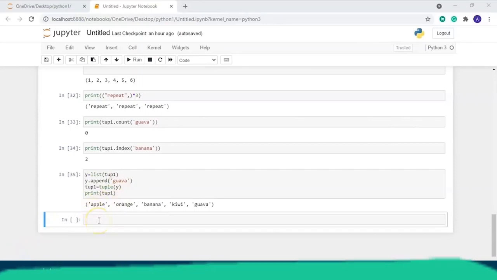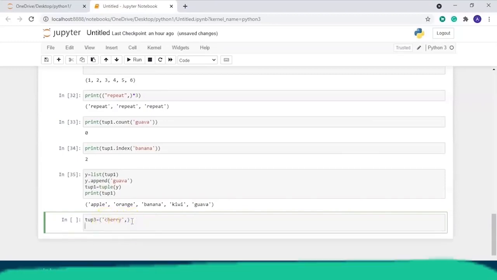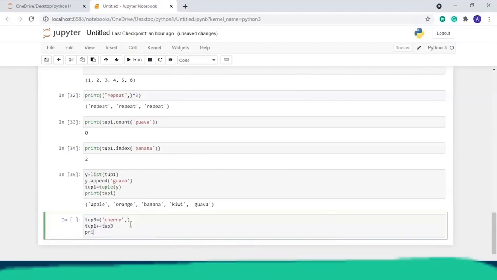We can also add two tuples by another method. For that, we will write another tuple, that would be tup3 equal to, we will insert an element that would be cherry, and now we want it to be added in tup1, so we'll write tup1 plus equal to tup3, and now we'll print the final tuple, that would be tup1, and run the command.